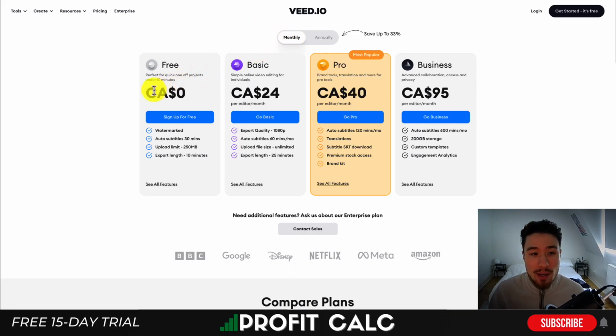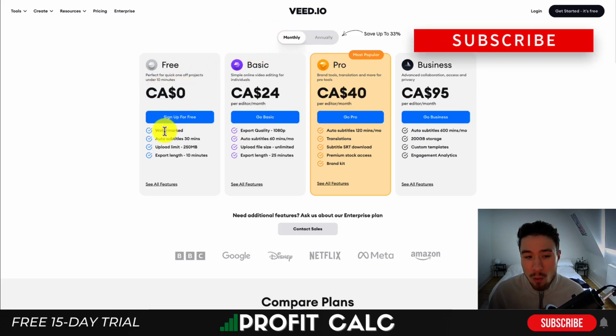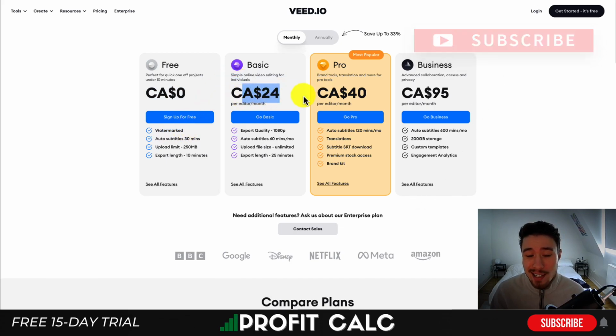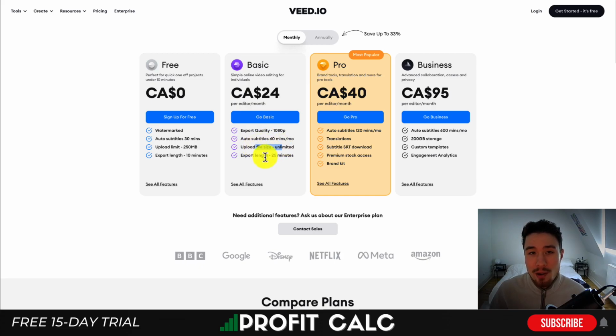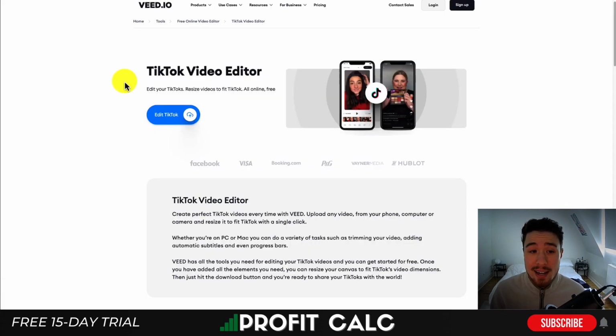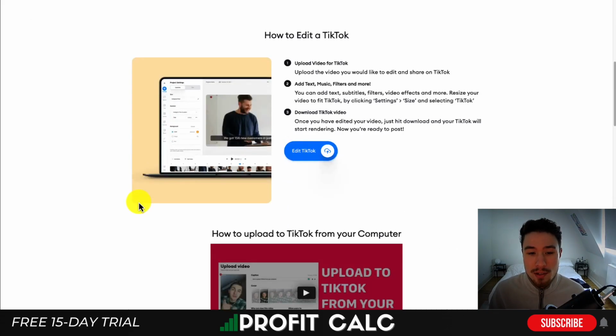If we go to the monthly pricing, there is a free plan, but it is going to be watermarked. So you'd probably want to move to the basic plan here. So that's $24. This is Canadian here as well. You get 1080p, auto subtitles, unlimited file upload size, and you can upload a video or export a video to a length of 25 minutes, which is going to be more than enough for any product ads you're creating. They also have the resizability, so you can resize them to different platforms such as TikTok, Facebook, or Instagram. So they're going to be fitting properly and you can advertise on those platforms.